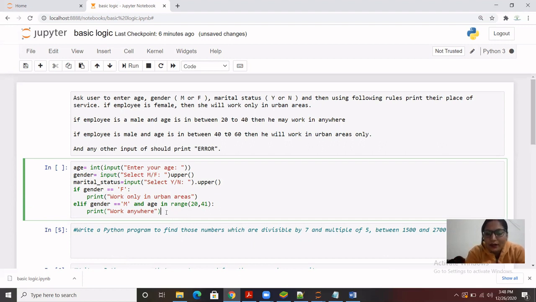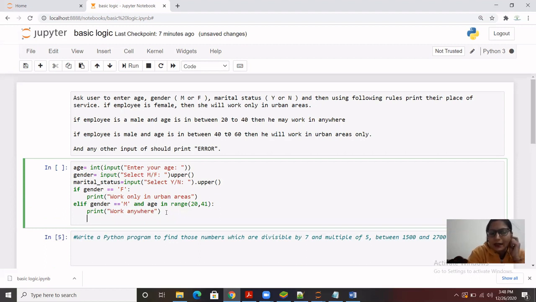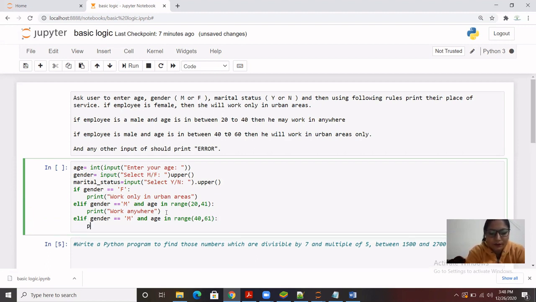So elif, then the next condition is if employee is male and age in between 40 to 60. So let me apply this condition as well. Gender is what? Male, and age between what? 40 to 60. So here also we can use a range function, and the last range will be 61 because that is exclusive. So we need to add 1 to the last range, and we can print he will work in urban areas only.